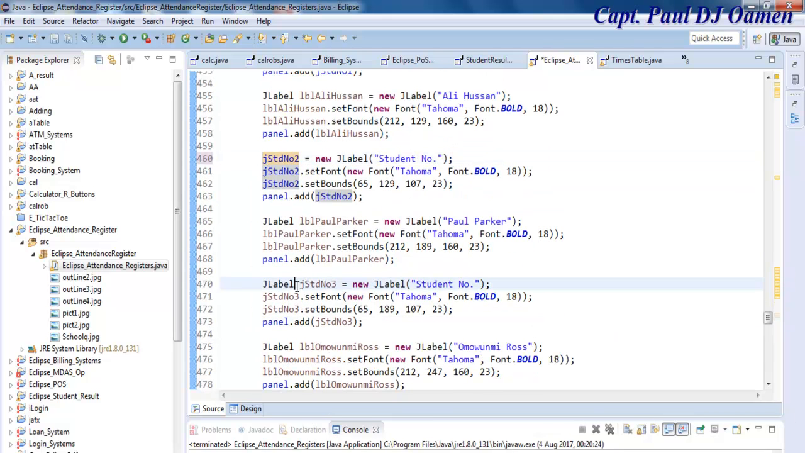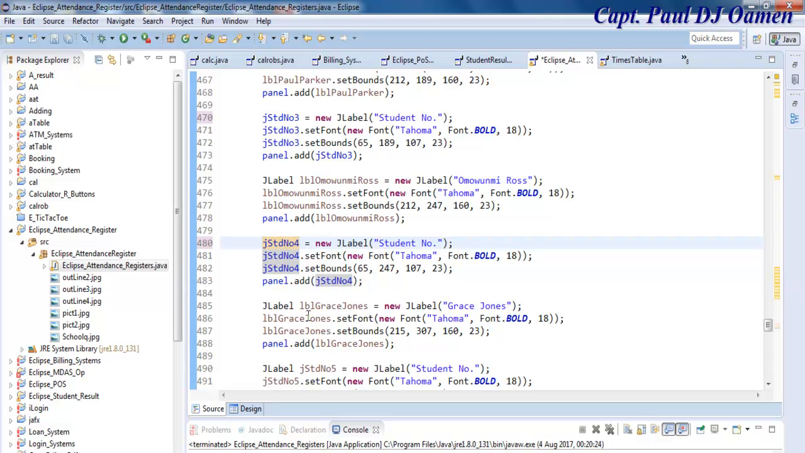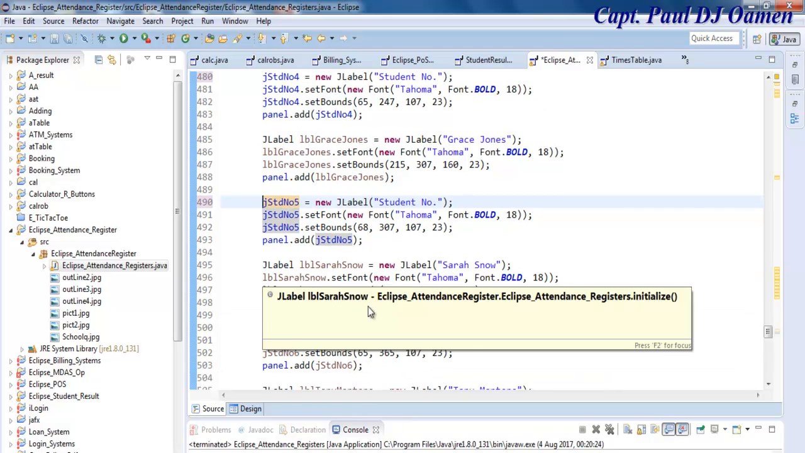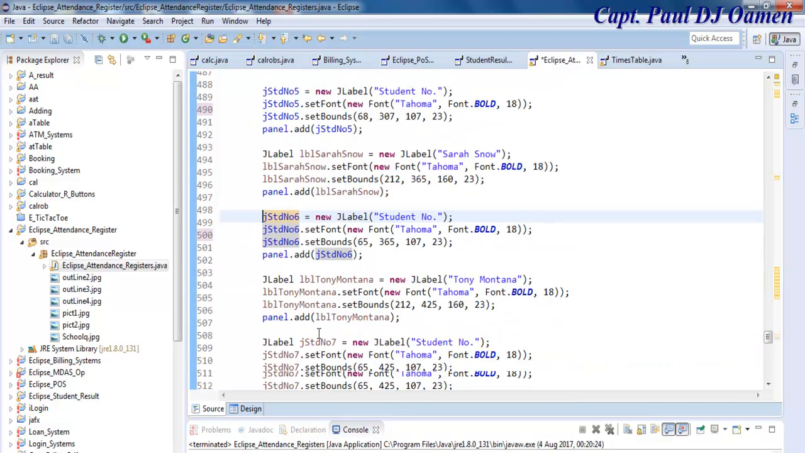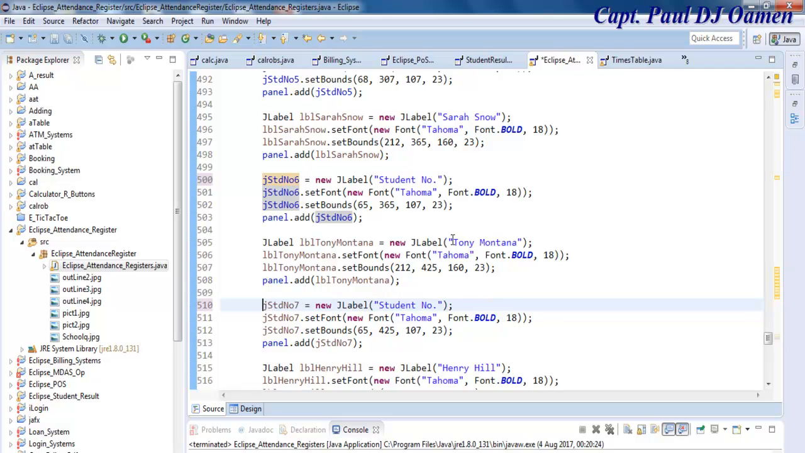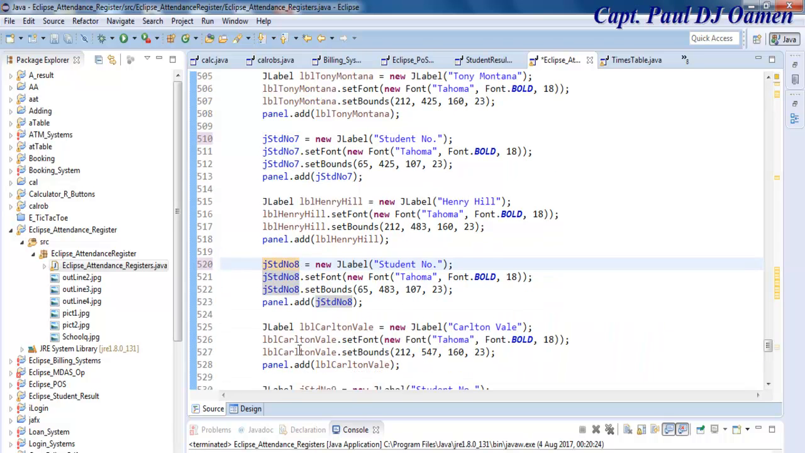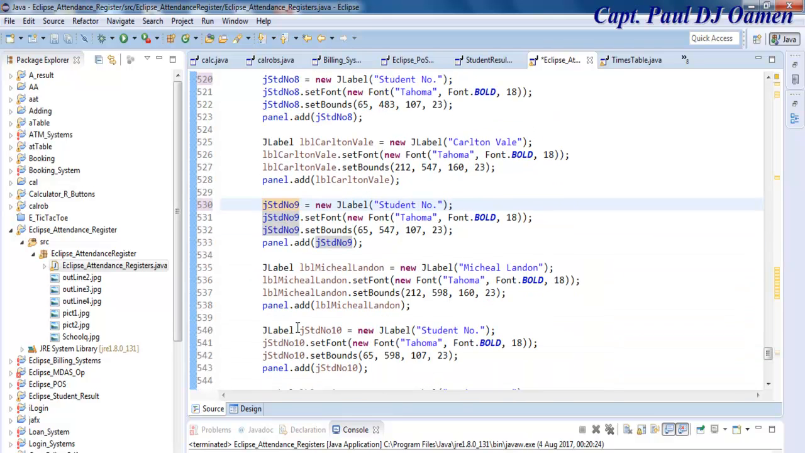Label 3, delete, and we have 4 here, 5, that's 6, 7, 8 and 9. Day 10. Okay, that is fine.